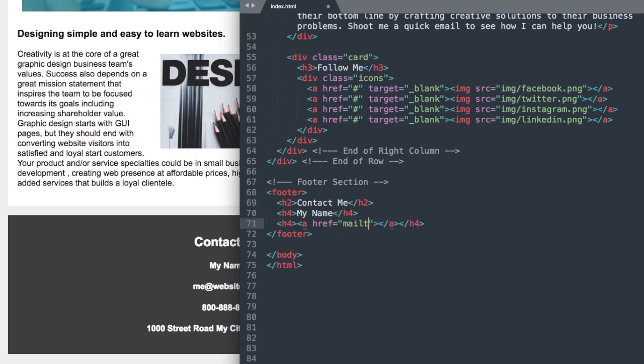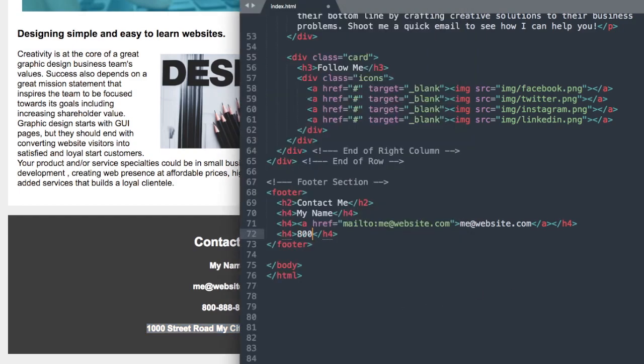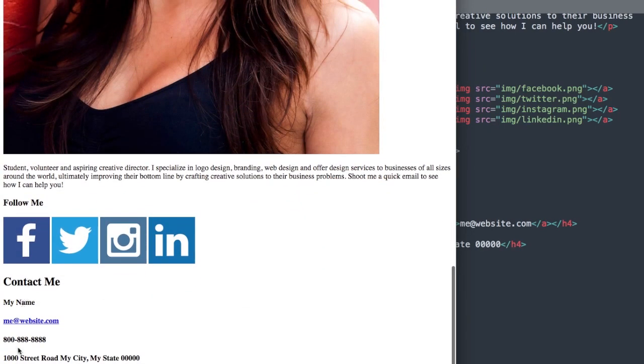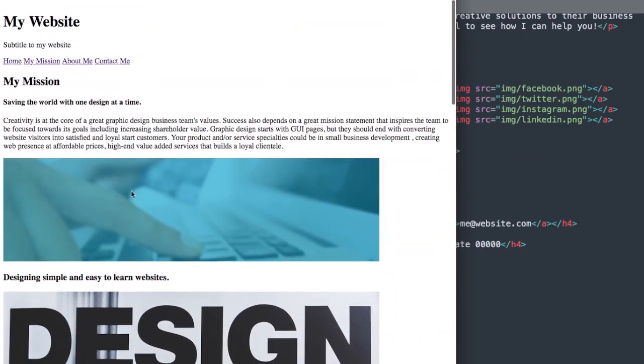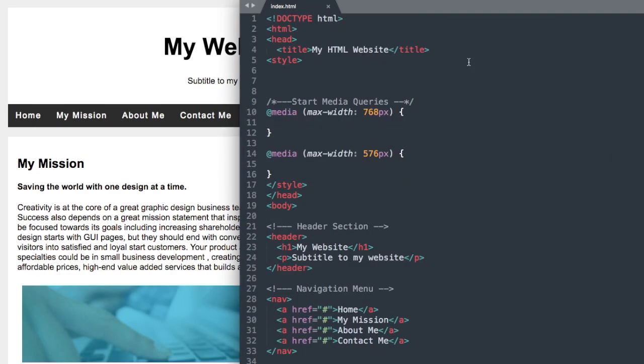So we'll say mailto: and then the email address, and then in between the A tag we'll put the email there, or you can just write the text email me, so when people click on it, it'll prompt them to email you at that same email address. So underneath that we have the phone number and then the street address. So 800 and then all the 888 digits, and then once again H4, and then 100 City Road, my city, my state, 00000. Okay, so now if we refresh, there we have all of our HTML content laid out for us.